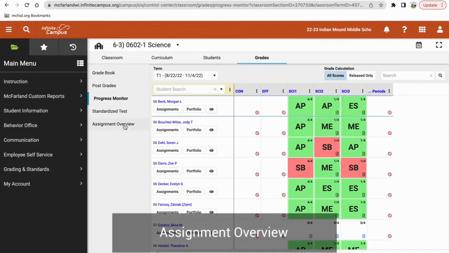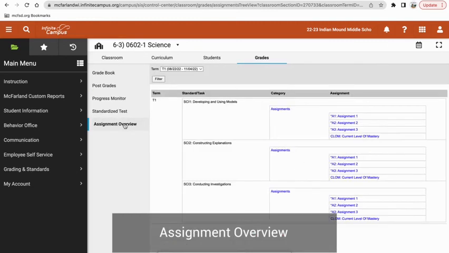And then assignment overview is the last thing I'm going to show you on here. This gives you a look at all your assignments kind of broken down by your standards. So term 1, I have my 3 standards, and these are the assignments that I have under there. So that's like a quick hierarchical overview of your assignments for this class.